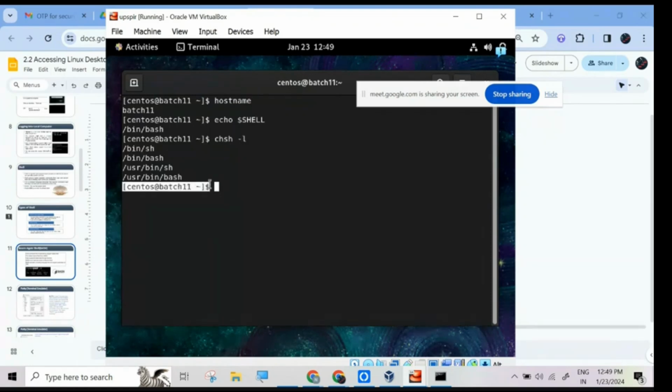So this is what you have to understand. Everything has a significance over here. Obviously, CentOS is the user and batch11 is the host name of my system. The other thing is the $ sign. In Linux, you might already know that there are two main kinds of users. One is the root user and the other is our normal users.